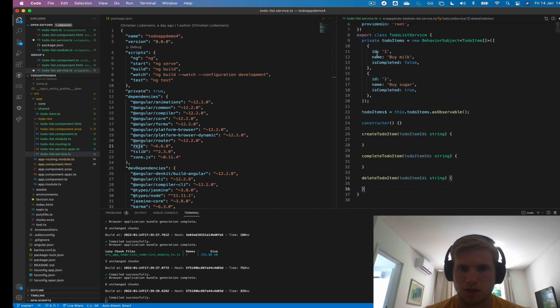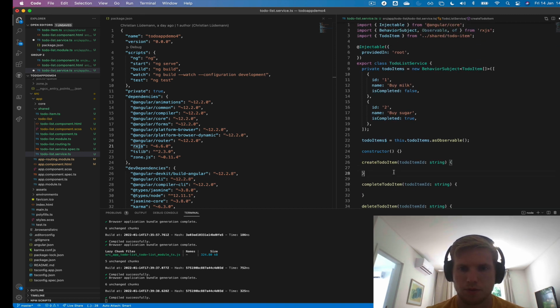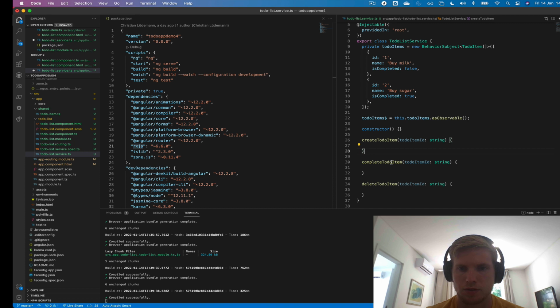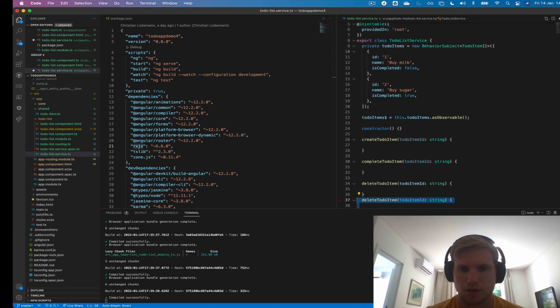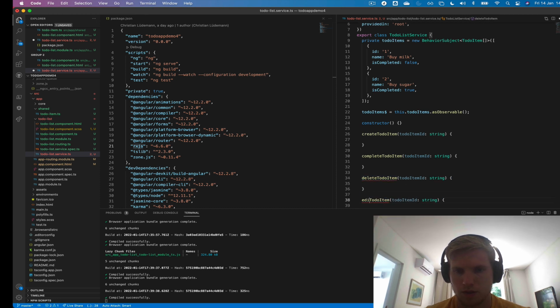So all of this is pretty isolated here. We could easily write some unit tests for this and make sure this was working as intended. We can also do an edit. Let's do it for another time. So this is basically the cut operations and the edit later. So that later on. Update.